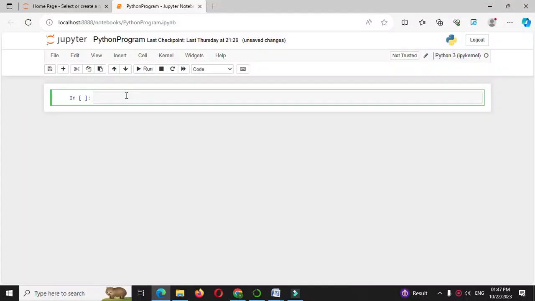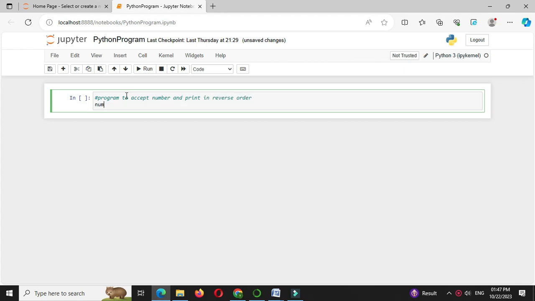Here we will write a Python program to accept a number and print it in reverse order. So in comment line we will write. So first we will accept the number. So int input enter number.